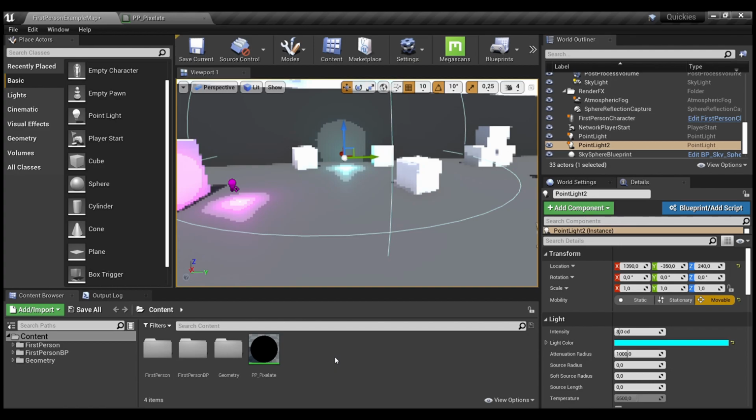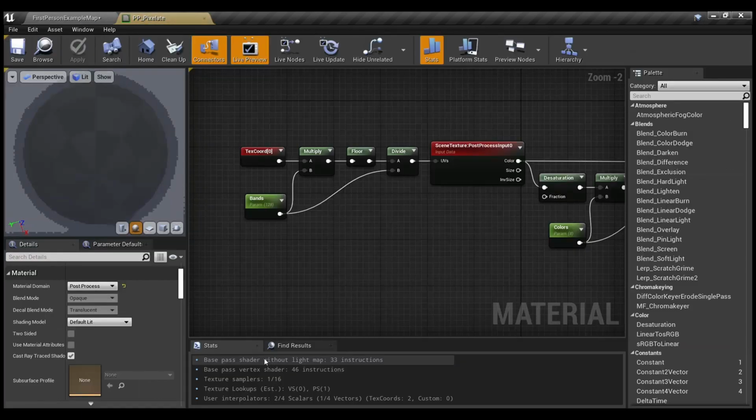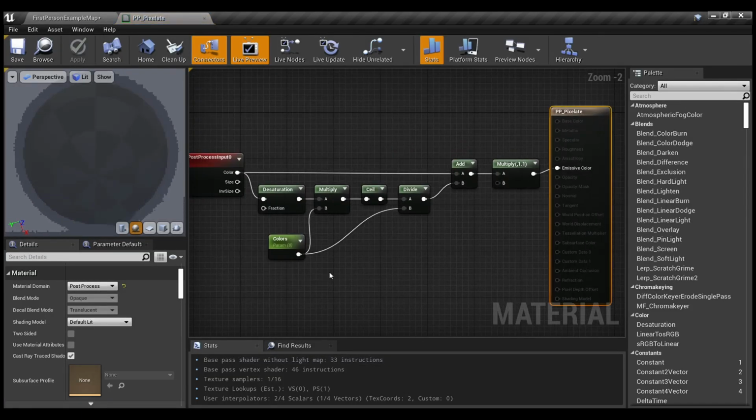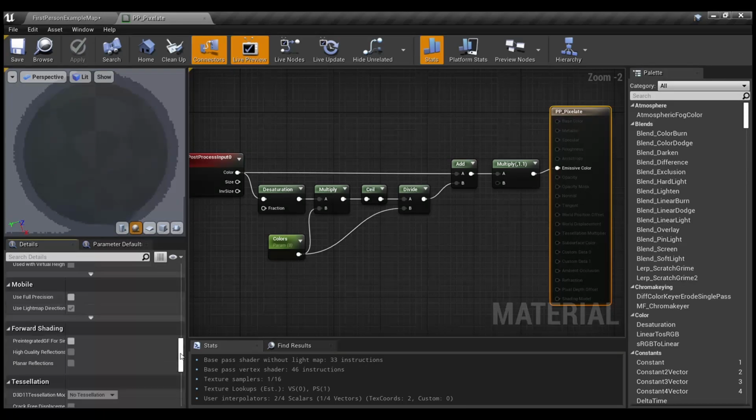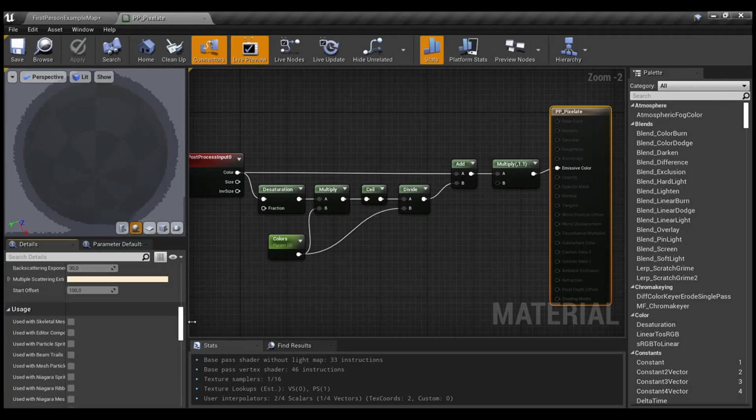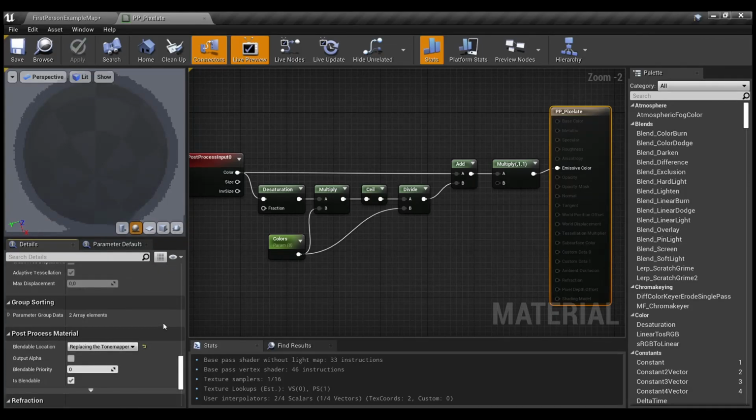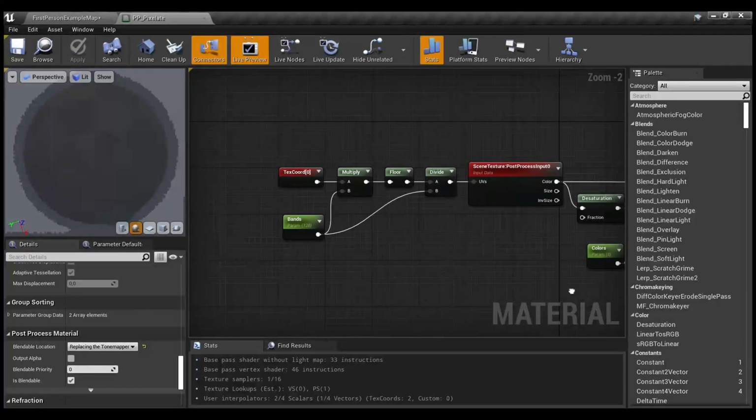So, this post-process works fine with reflections, PBR materials, also with lights, and it's pretty simple. What you need to do is just create the material and then change the material domain to post-process. To achieve a better result and prevent visual artifacts, you need to set the blendable location to replace the tone mapper. It's essential.